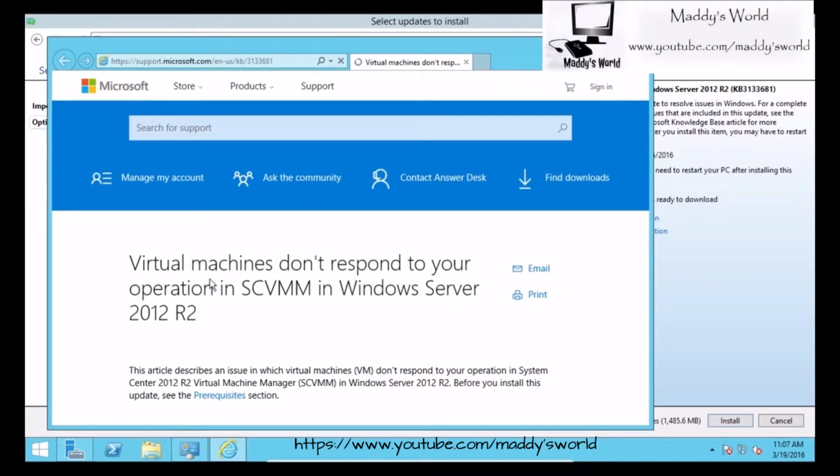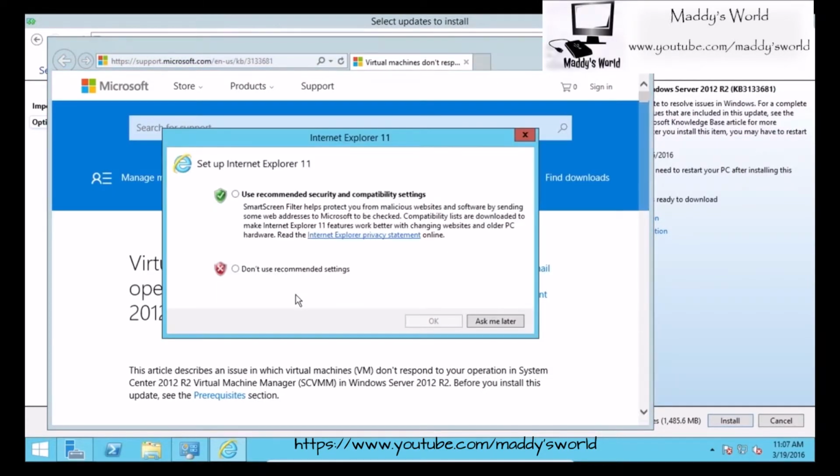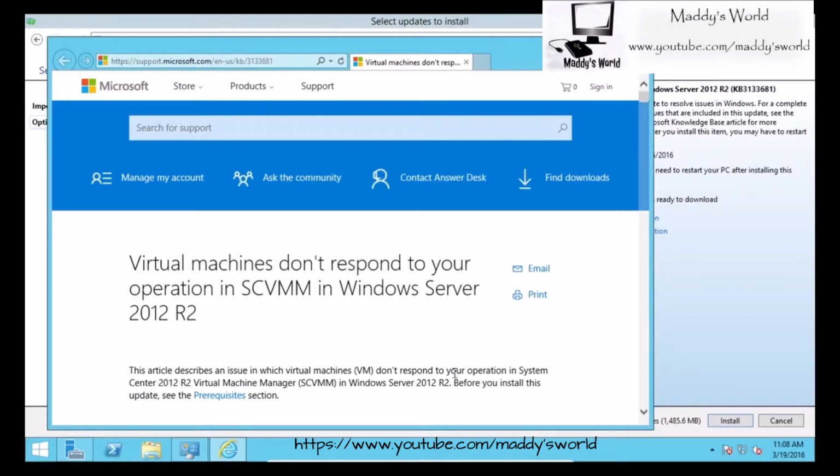All right, here we go. So virtual machines do not respond to your operations and so on. Okay, this is the first time I've used Internet Explorer, so it's asking me. I'm just going to say recommended settings.